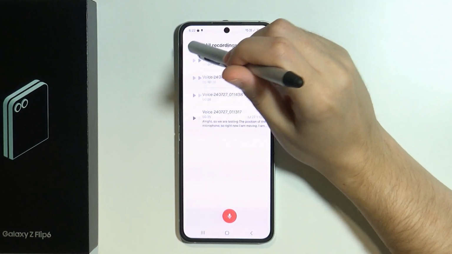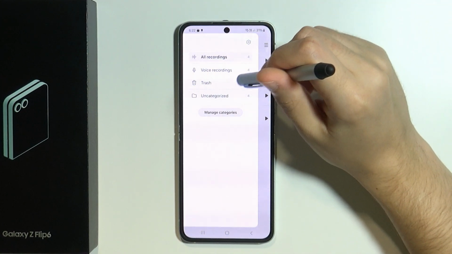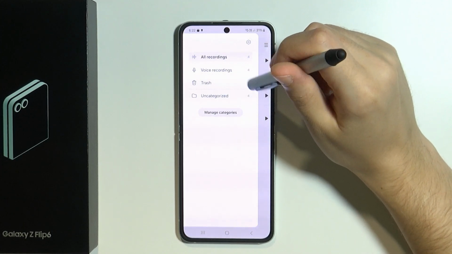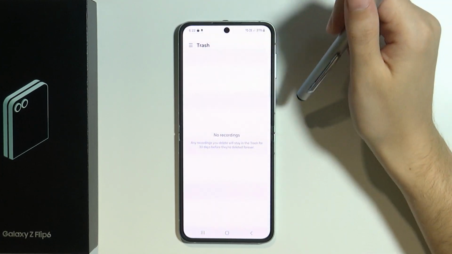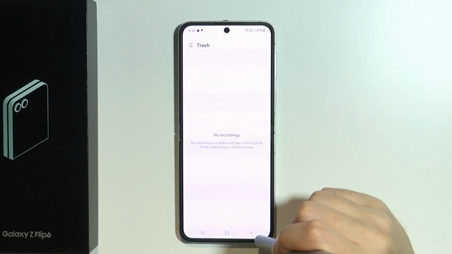You can also tap on these three lines in the top left corner in order to find some categories. We can also find trash, so if you remove something, you will find it in trash for 30 days before it is removed completely and forever.